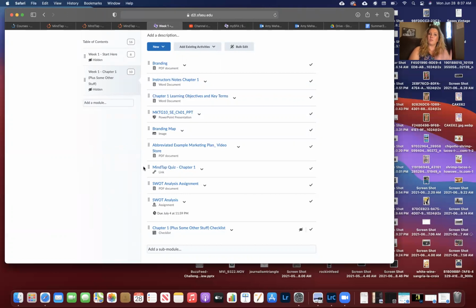You'll have your 3 things, your notes, your key terms and objectives, and your PowerPoint. And then you'll have whatever else I add in, a video of me going over all of that, a MindTap quiz for each chapter, and then maybe an assignment. So this week we have 5 chapters. So you're not going to have an assignment for every chapter, but you will have an assignment for some chapters. So just pay really close attention.